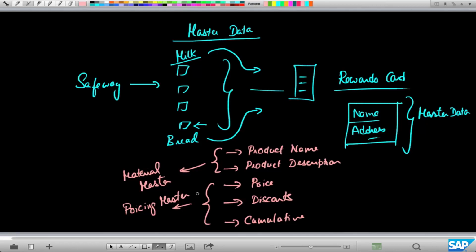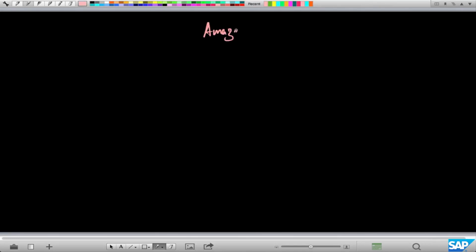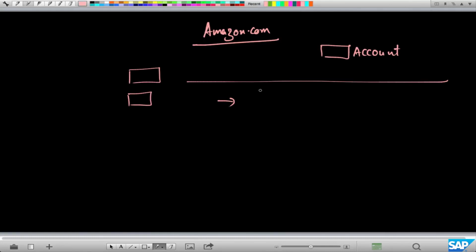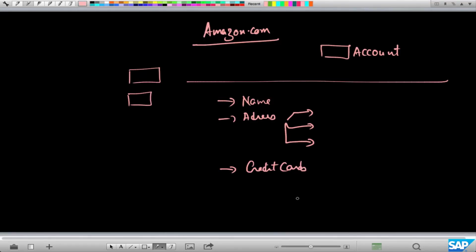So master data is everywhere, really. If you want, I can take another example. We go to Amazon, and you log in, right? So you have your user ID and password. As soon as you log in, you can go to your account anytime you want. So when you go to your account, you'll have details like name, address. In fact, you can have multiple addresses, like one address in Kansas, one address in Texas, or anywhere you've been, you can store all your different addresses, and you can store your credit cards or debit cards, different credit cards and different debit cards. See, all of this is master data.